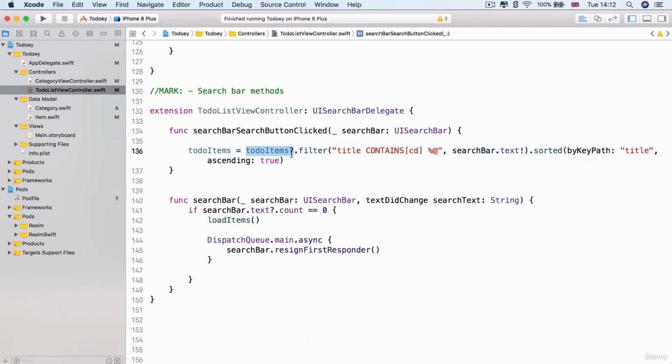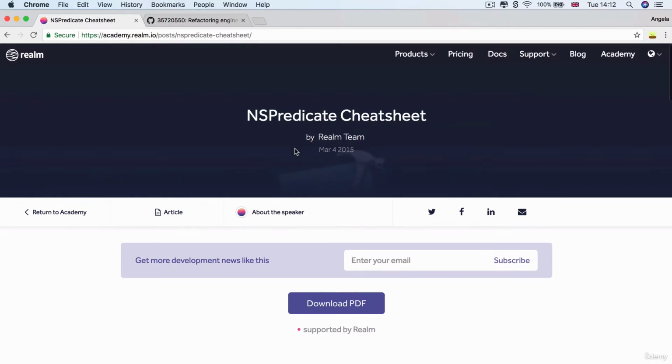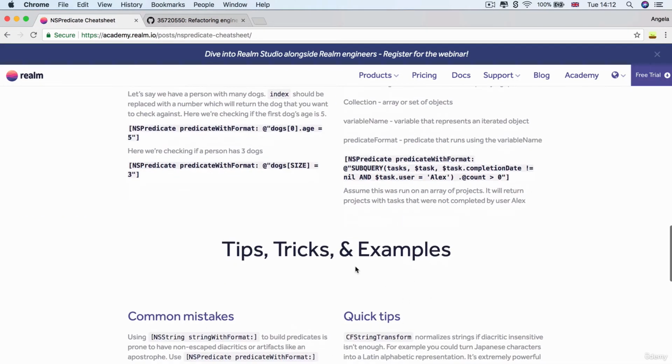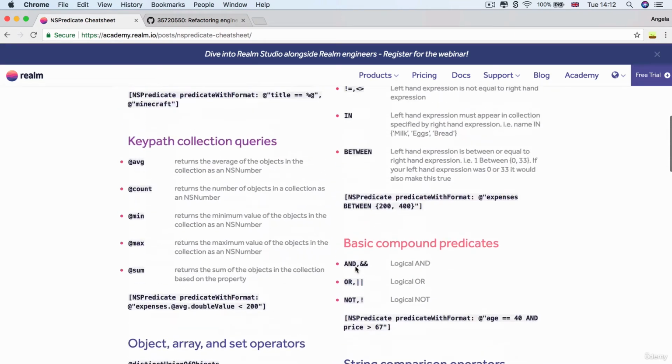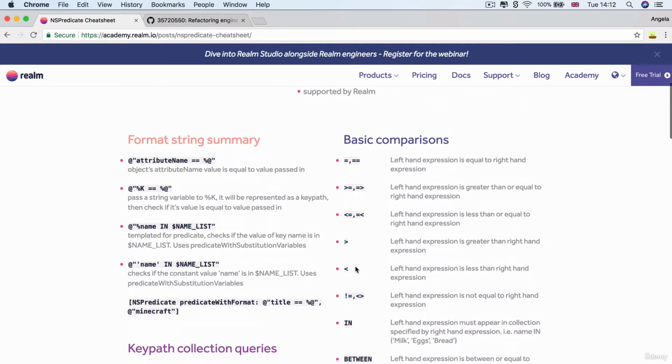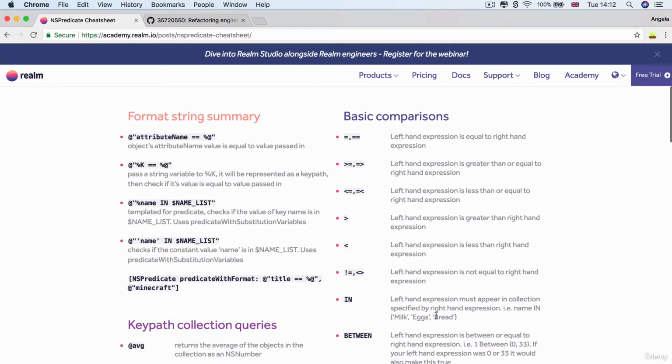We can simply take a list of items and filter them based on a predicate. And as we said in the Core Data module, you can take a look at the Realm NSPredicate cheat sheet and look at some of the tips and tricks and examples as to how you can query your Realm database using these formatted strings.